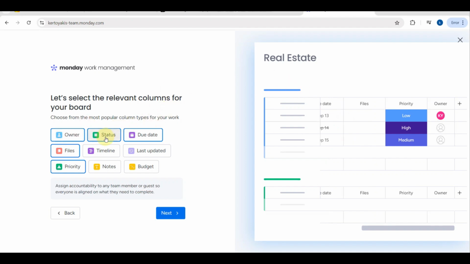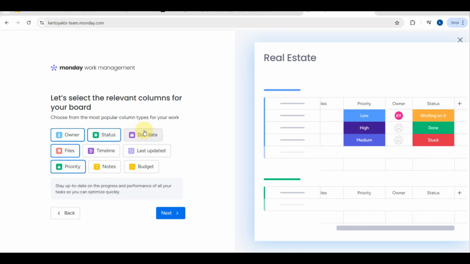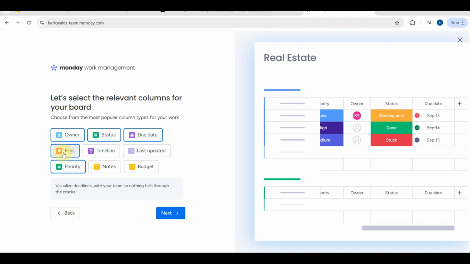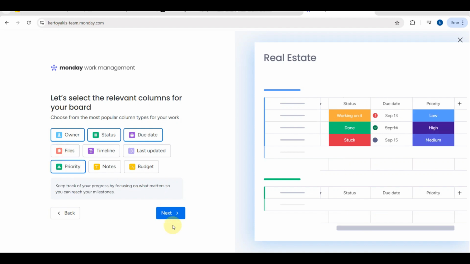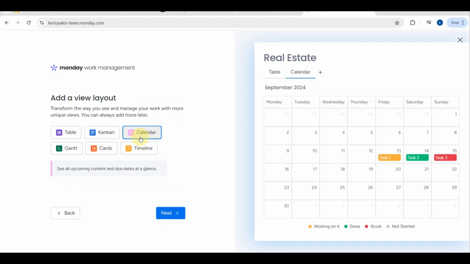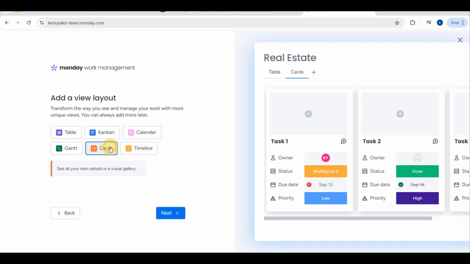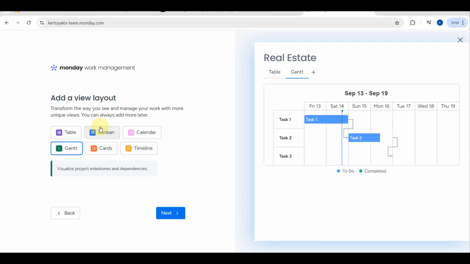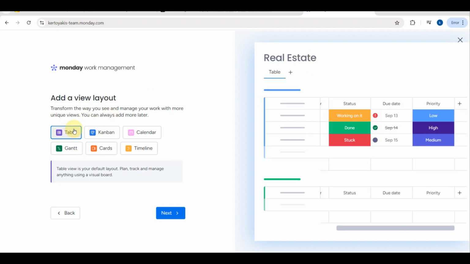After choosing that, you just need to tap the next button. After that, we will now add a view layout. We are just going to go with the basic one, the table, because this is our first project.